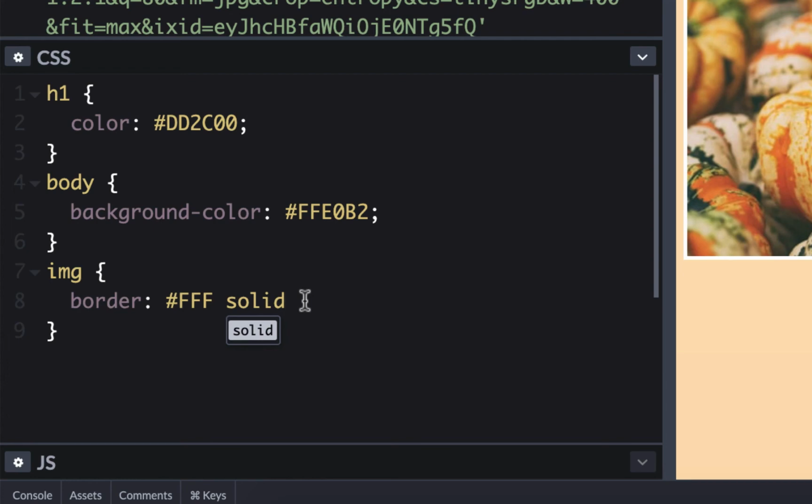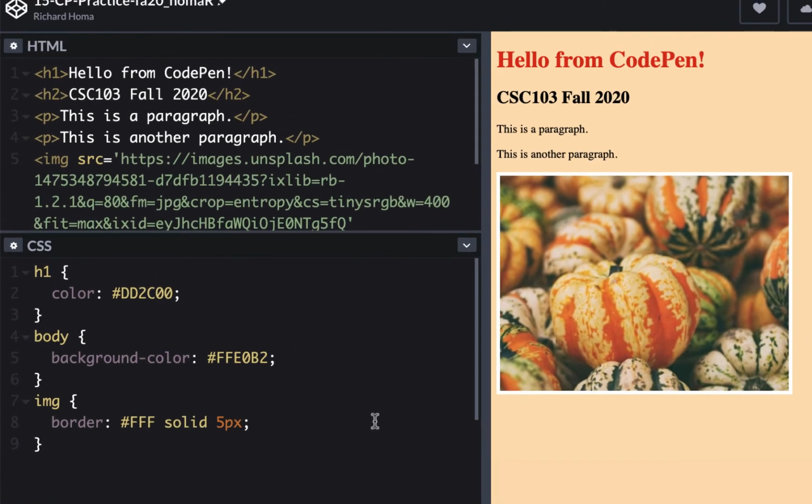Now, we also want to put a thickness. So I'll put 5 pixels for now. Now, you do have to put a unit here, so that's why I'm putting px. Px is for pixels. Now, you could use other units, but I'm going to do that. And then I'll put a semicolon. So that's it. I'm going to put my 3 values there for the border attribute, and I'm targeting image.